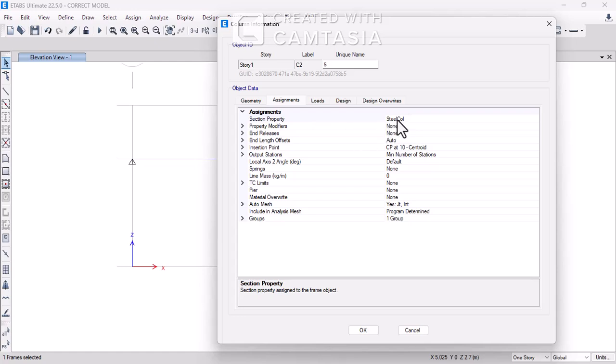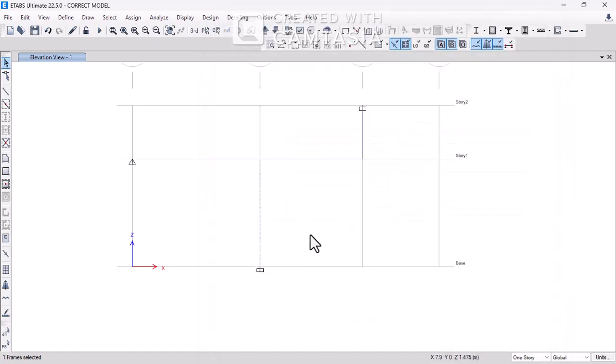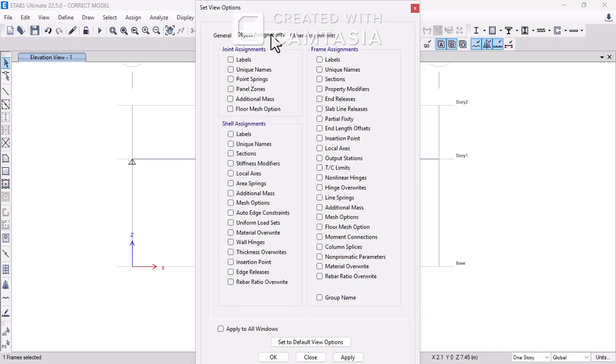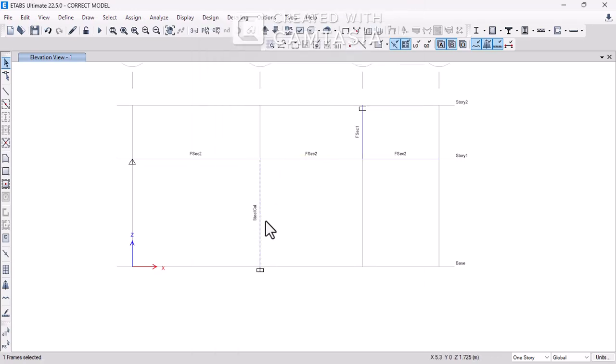So if you go to this section, what happened? The section property is steel column. Okay, so it is not a steel column. So I'm going to check my frame sections. Okay, so you can see the frame sections like this. You can see this is the steel column, that's the problem. So we need to change this to F section 1 like that.